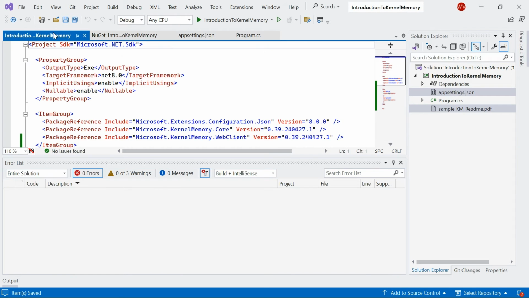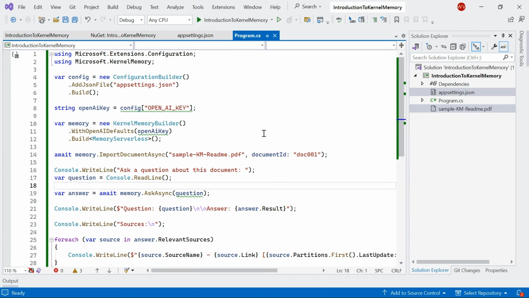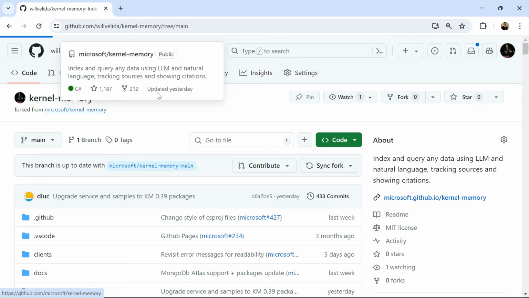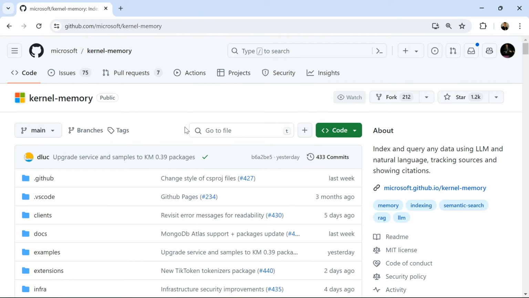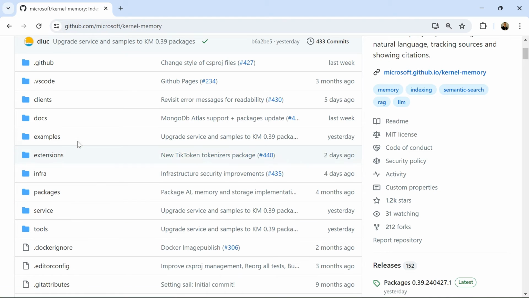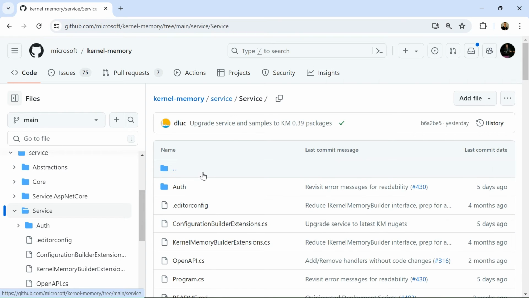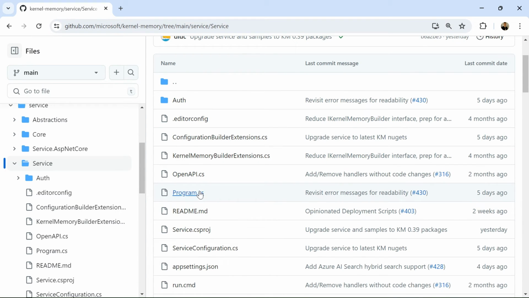And there we go. So if I open up my CS project file, there it is. It's already installed. Fantastic. Cool. Now, there's a couple of things I need to do first before we write any code. So if I go into GitHub, the kernel memory repository actually comes with the kernel memory service web client that you can use to work with kernel memory as a web service.